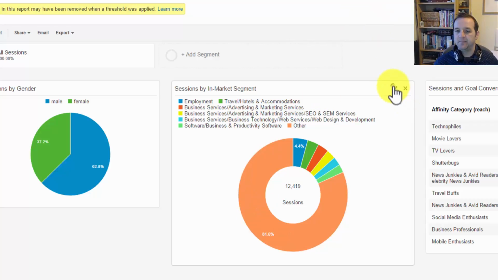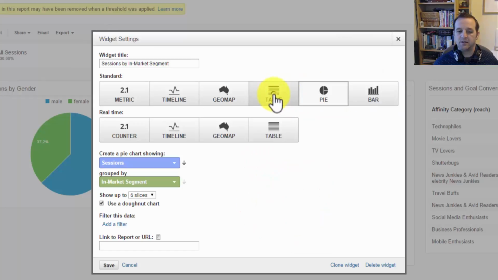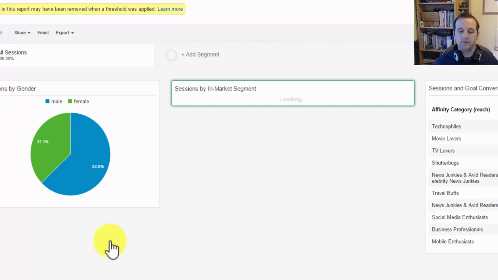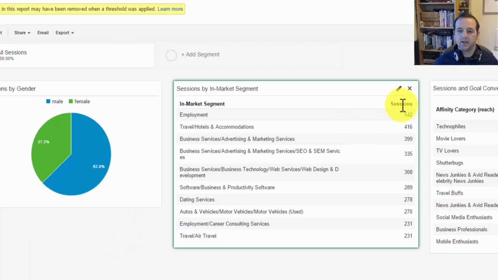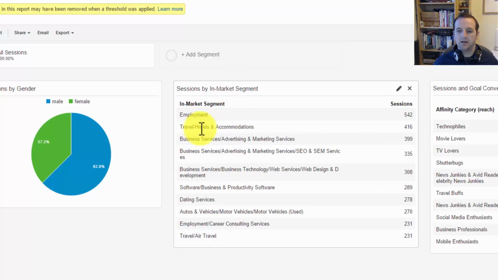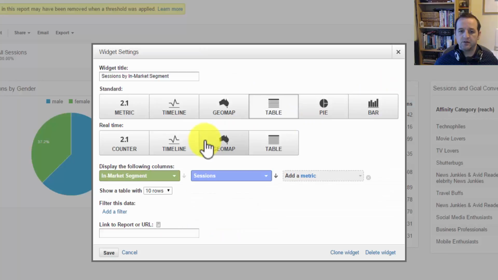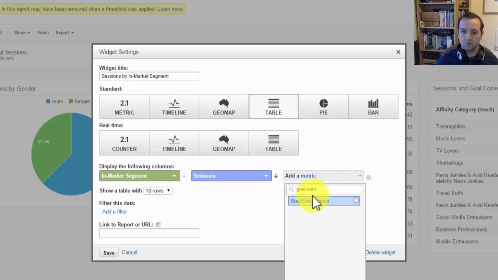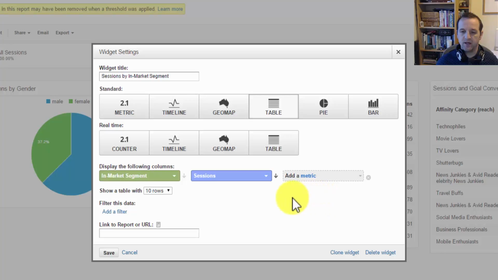just aggregated in together. If I change this to a table rather than a pie chart, then we can have a look at that. So we can now look at sessions, employment, travel, hotel, etc. So if we look at in-market segments, so you can use this data, by the way, to understand, so let's add another little bit of data on here. Let's add another metric of goal completions. In fact, I want to do goal conversion rate.